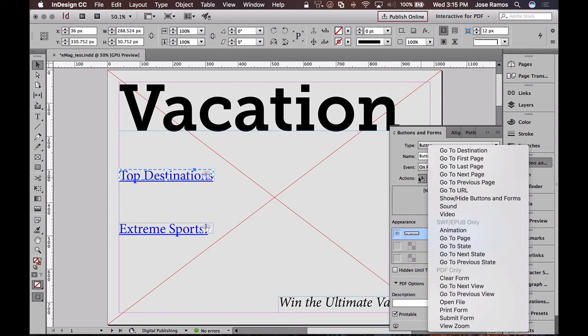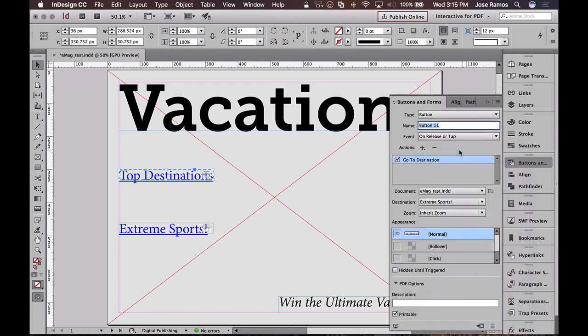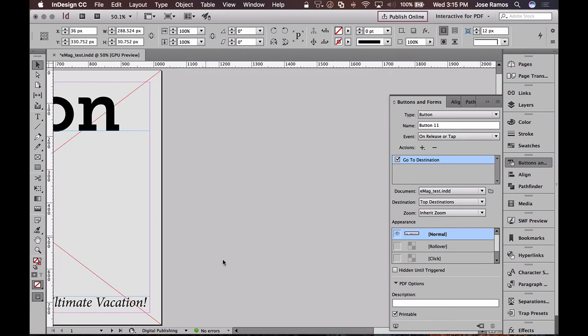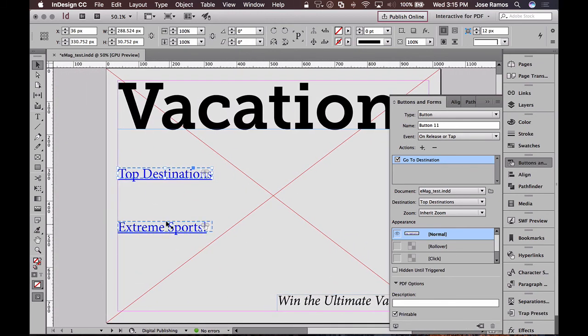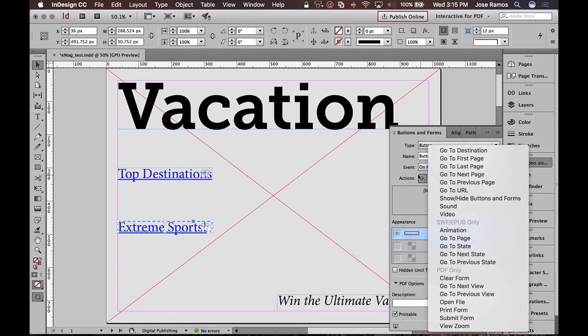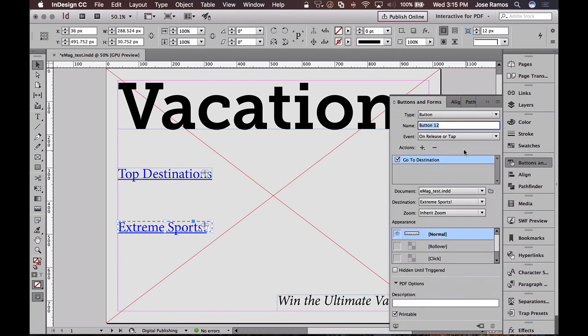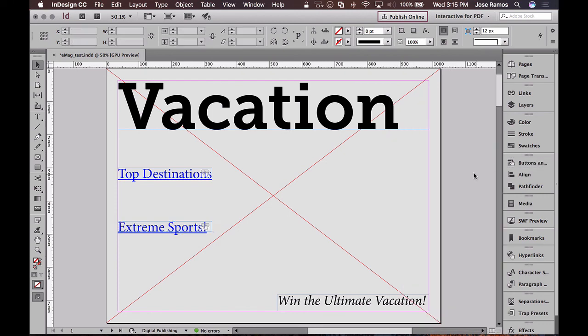So here I'm going to say go to destination, and I think we can get the point where I can say, well, what destination? It'll be this one, Top Destinations. Perfect. That's all I really need to do in that case. I'm going to do the same thing here with the Extreme Sports, create an action, a go to destination action, and select Extreme Sports. So really that's all there is to it.